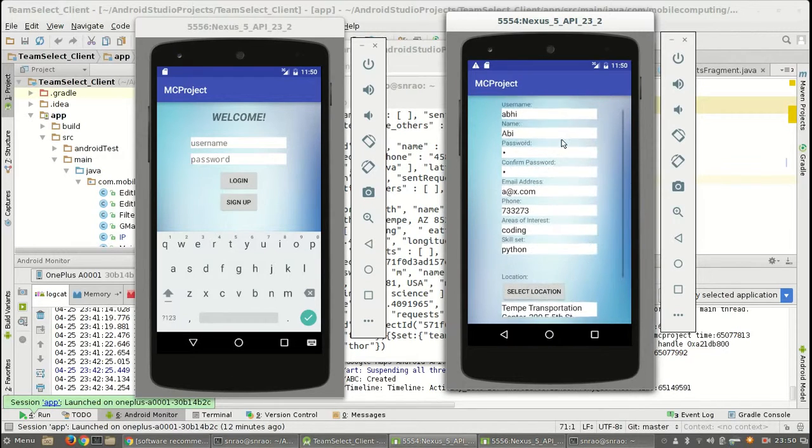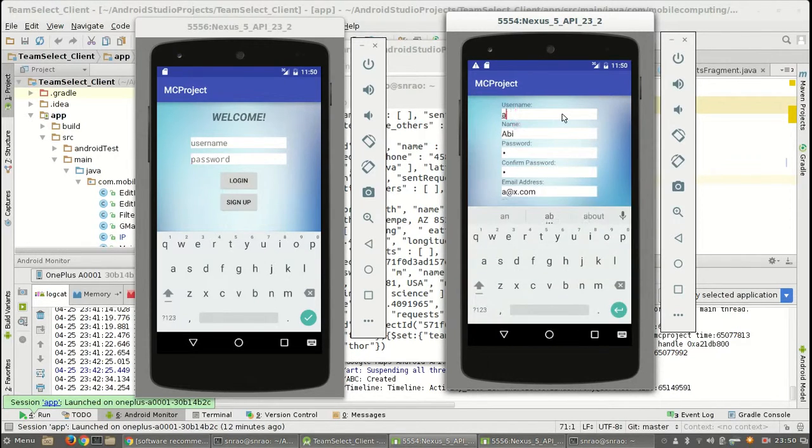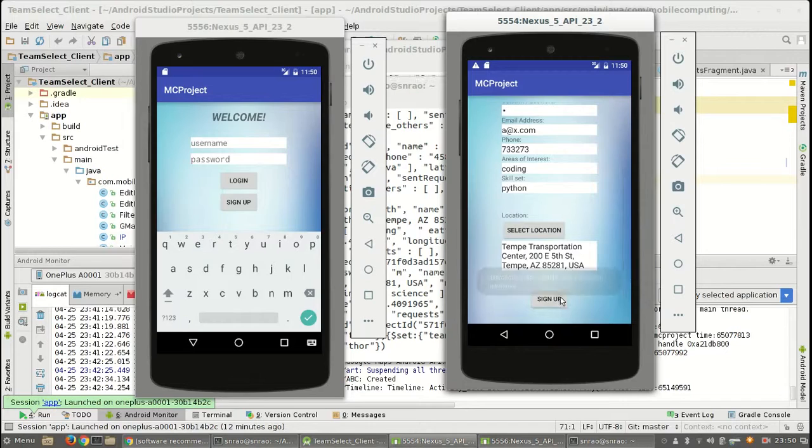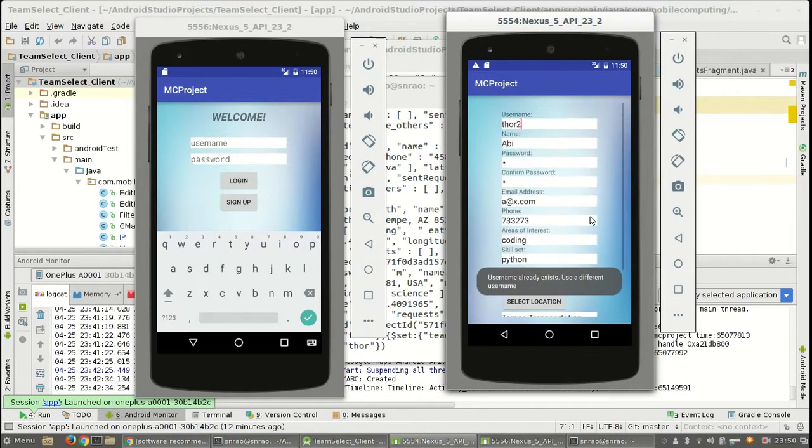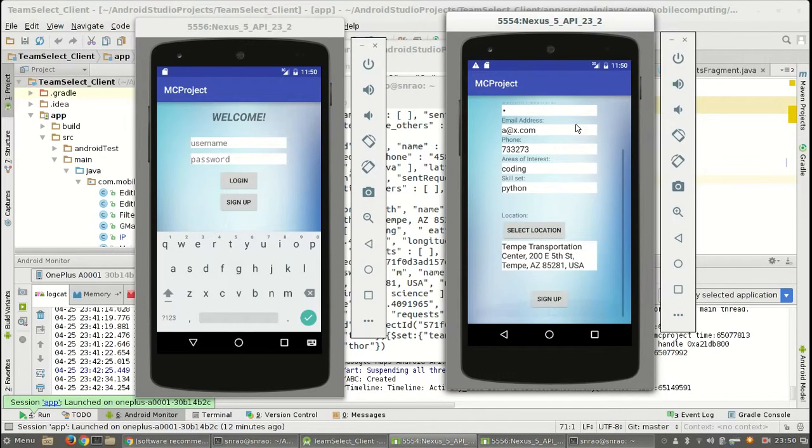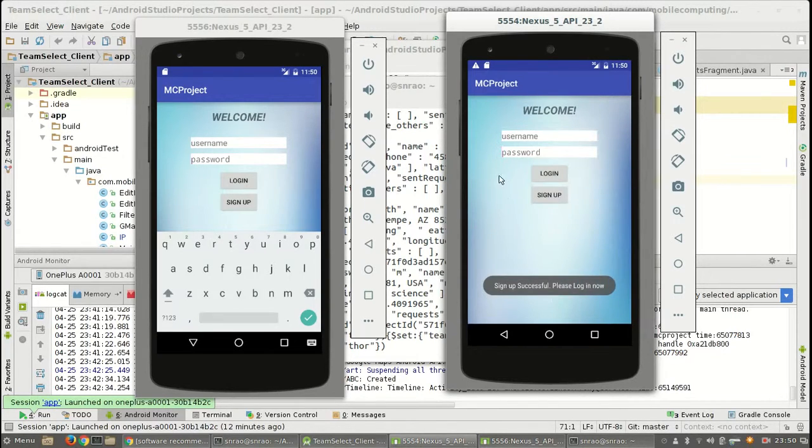And if you sign up with a name that already exists here, for example, if I sign up with a name that I've already signed up with before, then it tells you that the username already exists. So let me sign up with a different username. Yes, and it says sign up successful.